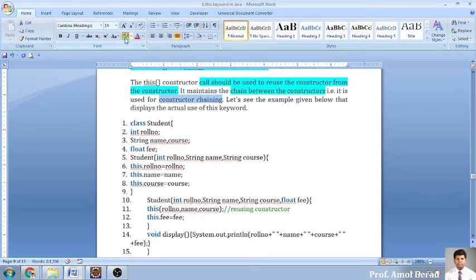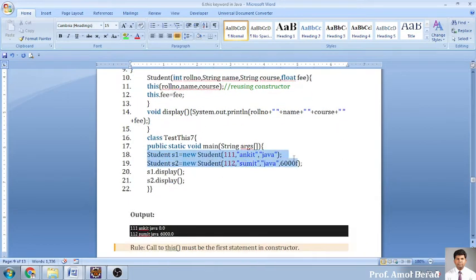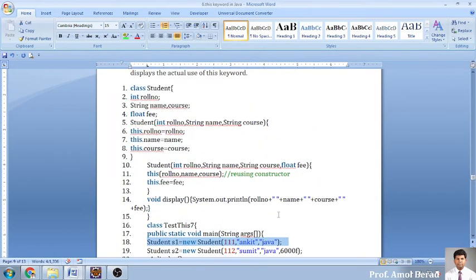So what is the concept called? Constructor chaining. Constructor chaining matlab kya? Internally one constructor is calling another constructor. This is nothing but chaining, one constructor interconnected with another. वो इतना simple नहीं होता. Once one object is created, you can pass this object to multiple constructors also.